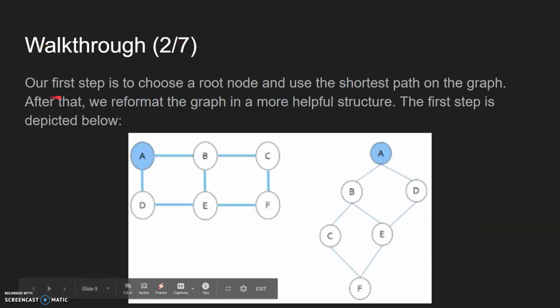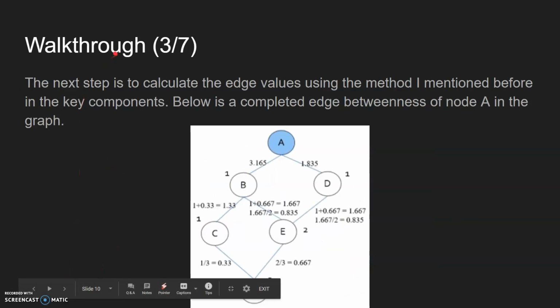So our first step is to choose a root node and use the shortest path on the graph. After that, we reformat the graph into a more helpful structure. The first step is depicted below. As you can see, we chose A as our root node, and we converted it into this structure that I mentioned before, which will make our lives much easier.